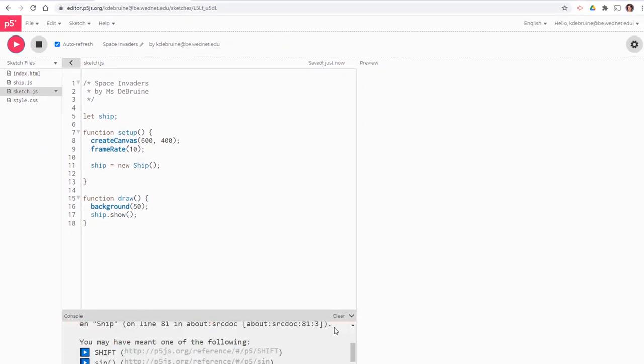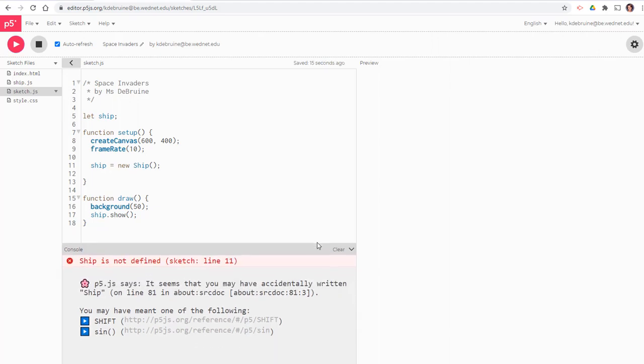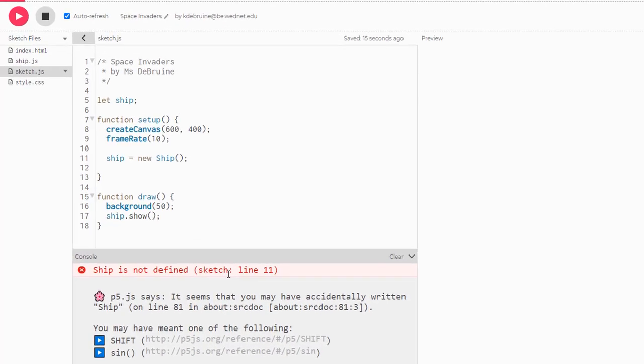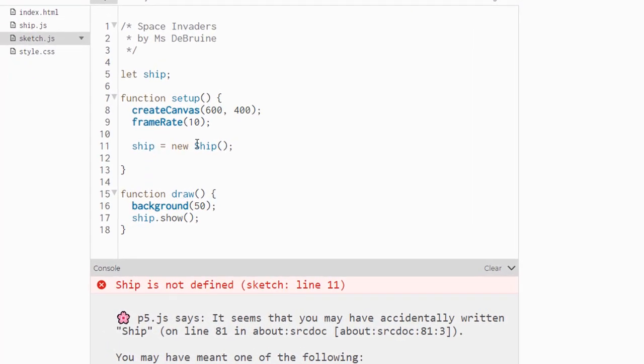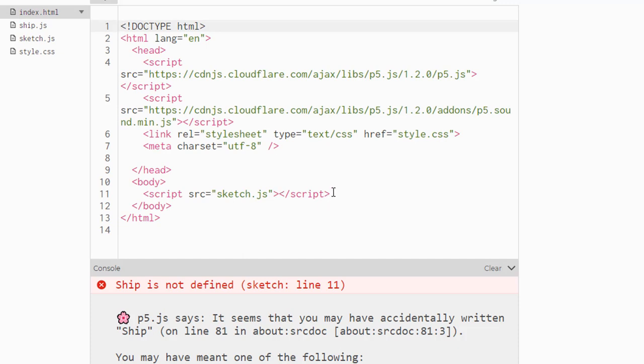It says here down at the bottom, and learning to read and understand your errors is an important part of becoming a programmer. Ship is not defined on line 11. So right here, I'm saying new ship, but it's not defined. That's because whenever you add a new file, like we did here with the ship.js, every time you add one to your project, you need to add it to the index file.